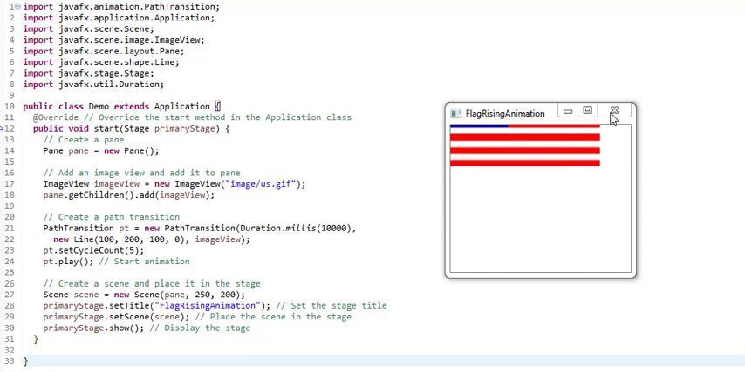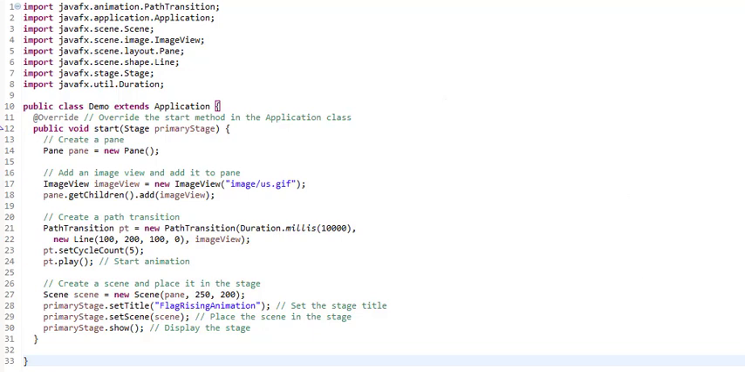Well, rather than look at the code that's doing this, let's just go ahead and modify this to make it a little bit more interesting. I'd like a path that's not a straight line, so I'm going to use a polyline to do that. In fact, I'm going to make it in the shape of a sine wave just to make it a little bit more interesting.